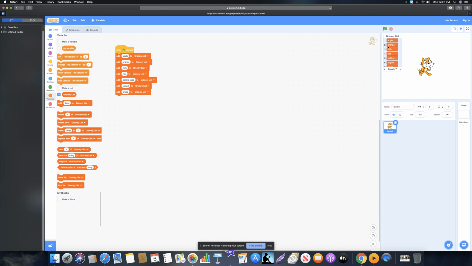Notice next to each value, there's a number. That number tells you the position of the item. As you can see, the numbering starts at 1. So apple is at position 1, orange is at position 2, milk is at position 3, rice is at position 4, baking soda at position 5, yogurt at position 6, and bread at position 7. And right now, the length is 7 because that's how many items are currently in the list. There are 7 items in the list.